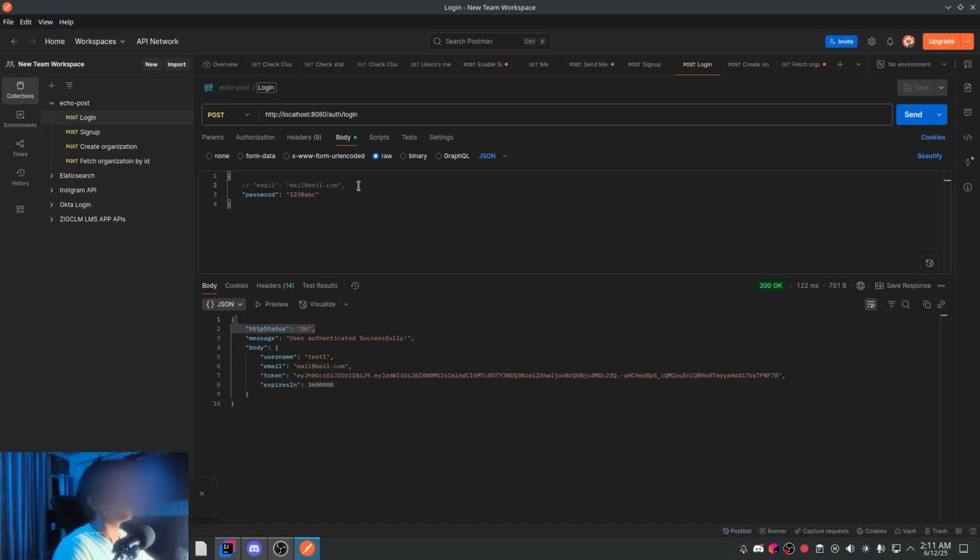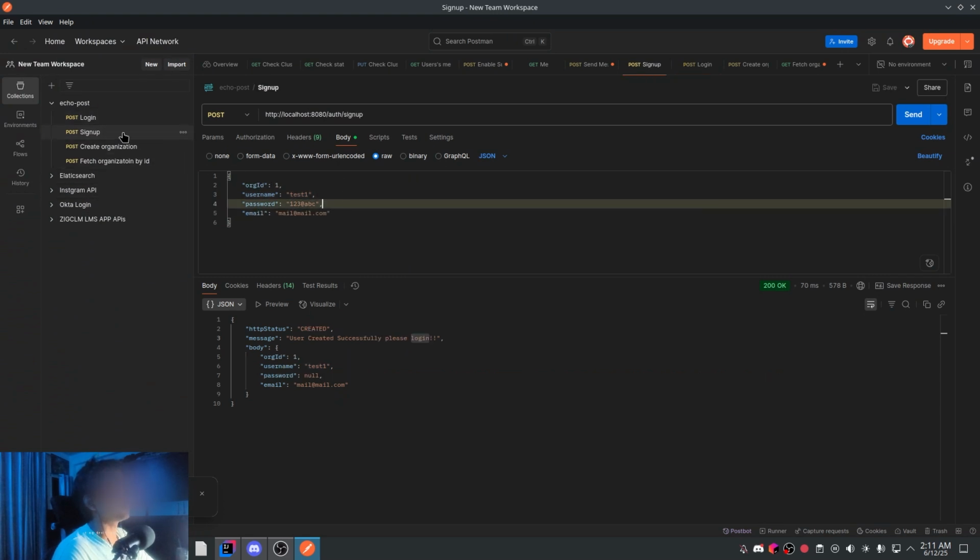Now let's try one more. Let's try to log in with username as well. So let's say we have this username, and let's go here and say test1 and comma, and let's do this again. Send. Okay, so it's working with username as well, so it's not mandatory to have email or username, you can log in with username or email, both. So great, it's working fine for now.